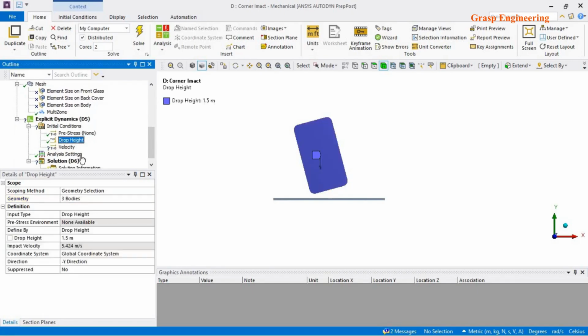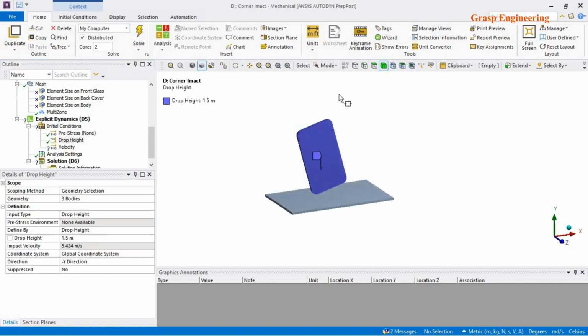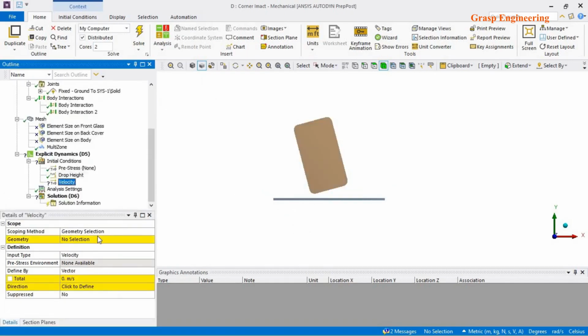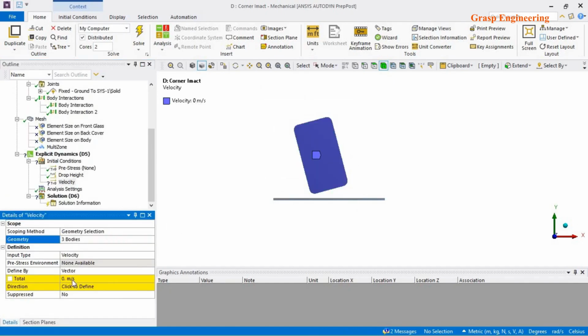If you are going by drop height, you need to model the respective height, and then it will take a longer time to perform this simulation. The best way is to make this as close as possible, calculate the respective distance, and convert that into velocity. Okay, and you can define the respective velocity over here, either by vector or component.